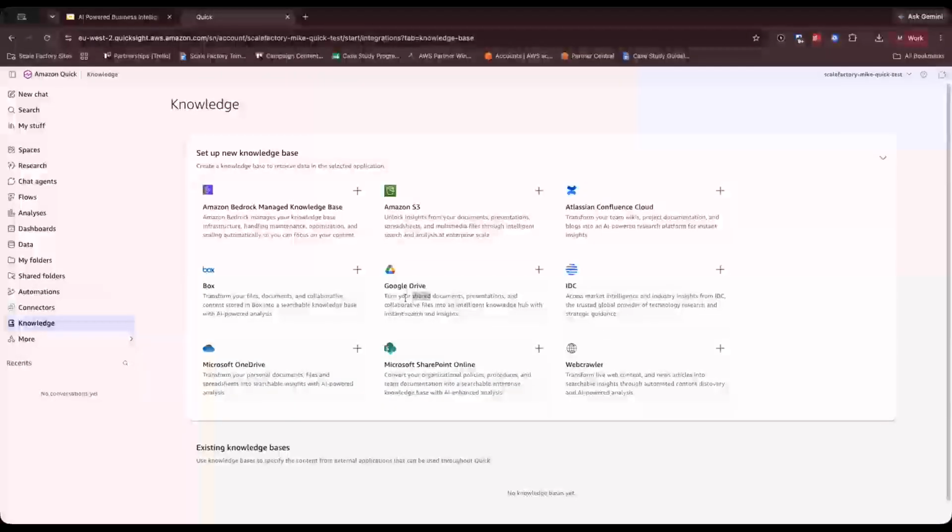You could connect it to your Google Drive. So you might have some documents in a repository in Google Drive. You can make that available to Quick. Maybe OneDrive, maybe SharePoint, or Confluence there. So those are some knowledge bases.